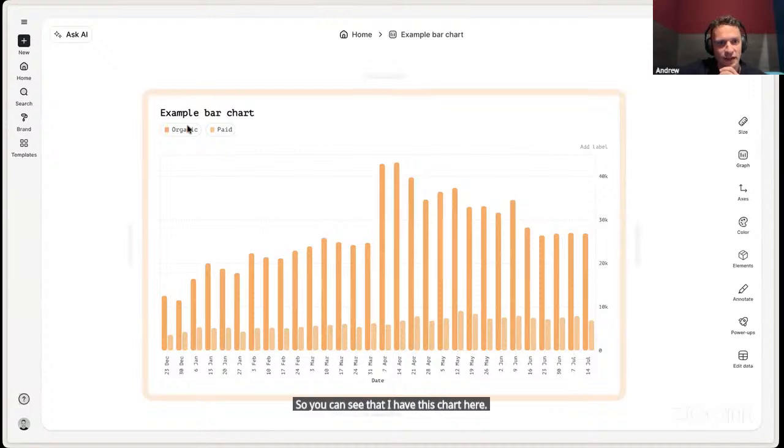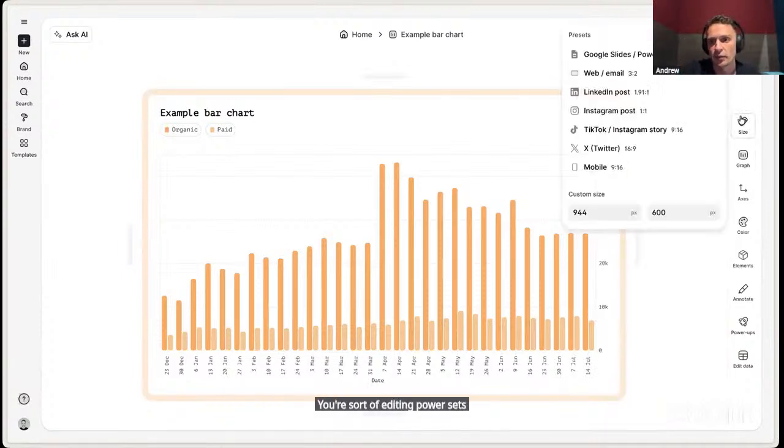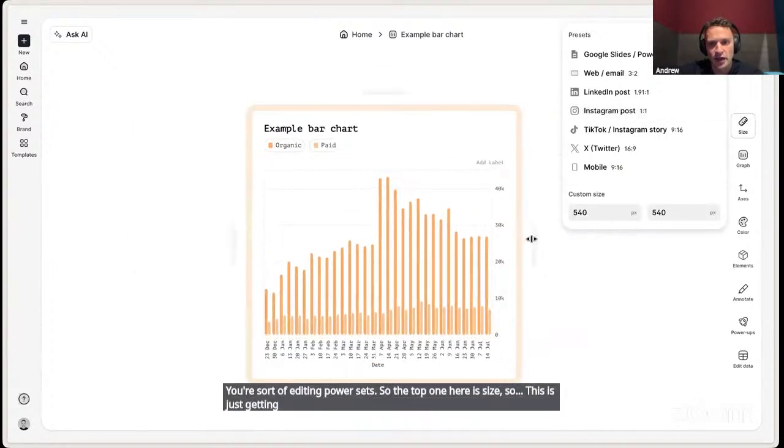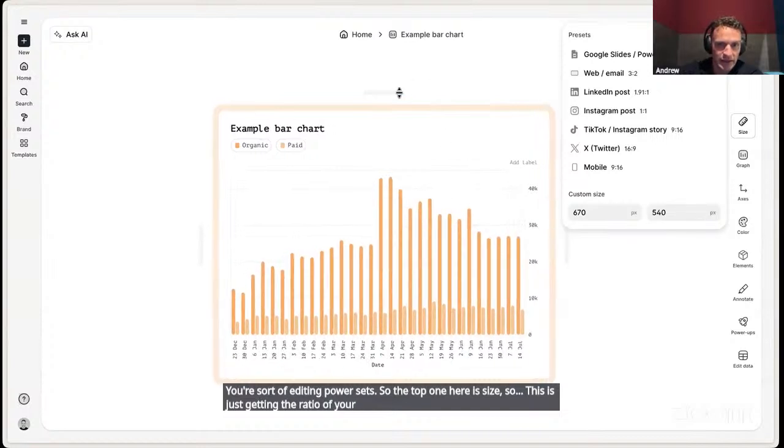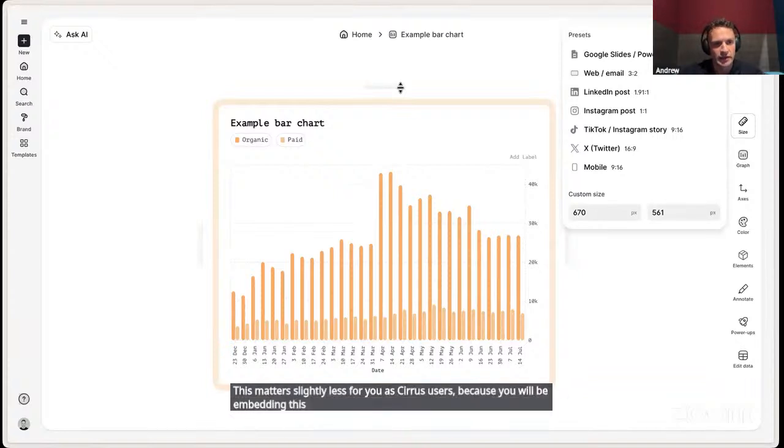So I'm going to be dragging the viewport around a little bit, but over on the right-hand side is really where your sort of editing power sits. So the top one here is size. This is just getting the ratio of your chart right in the first place. This matters slightly less for you as Ceros users because you will be embedding this within the Ceros experience and you're able to size it there.